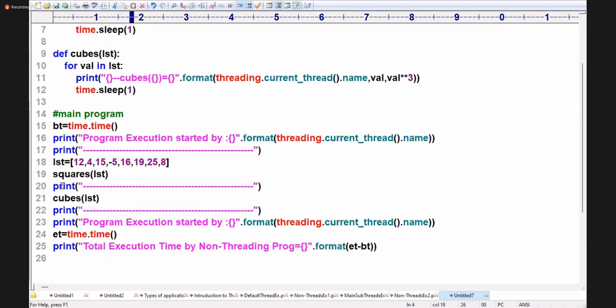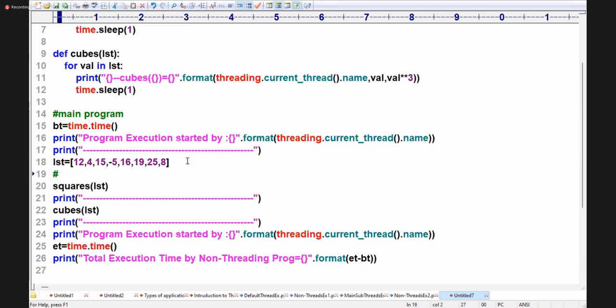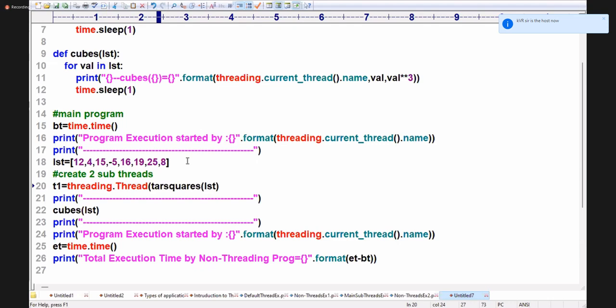Everything is the same, but the only thing is, here I am writing my logic: create two subthreads. How do you create them? T1 is equal to threading dot Thread of target is equal to squares, args is equal to LST, comma. You need to write it in tuple format.